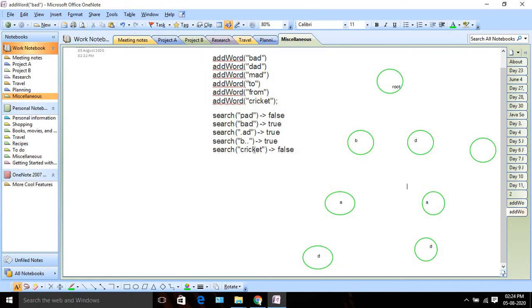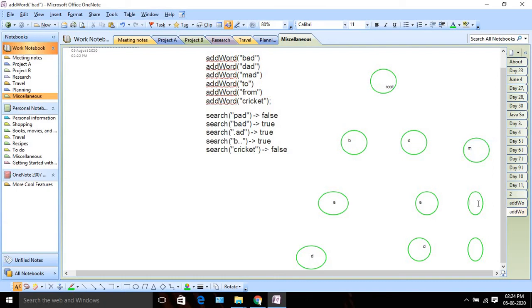So this is how the trie data structure works, right? Again, I can take a map also. The last word is mad, right? So M, then again it should be A, D. It should be M, then A, then D.